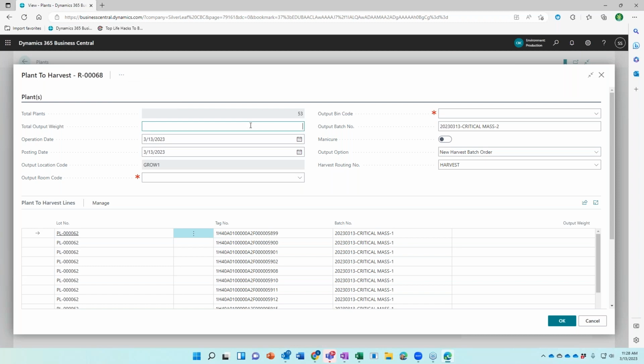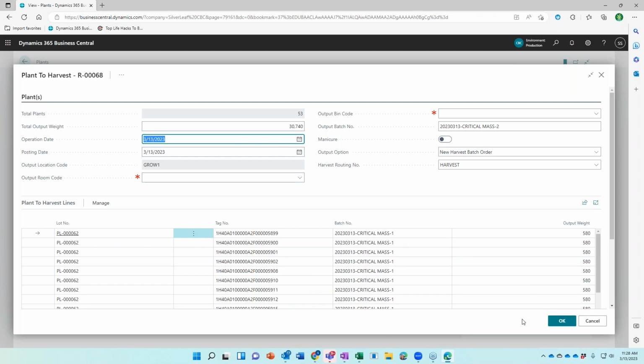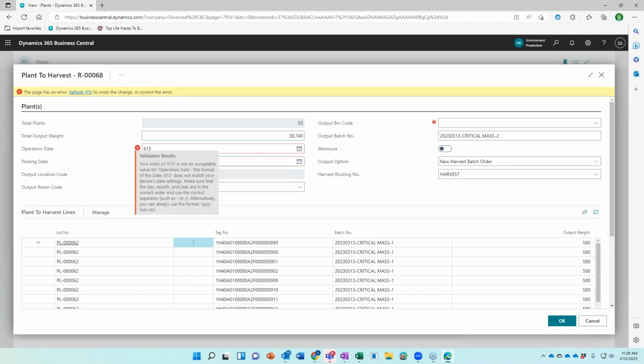I'm just going to say 53 times 580. In our ERP, we can do quick math in a cell like you can in Excel. So notice they had 53 plants, so it assigned them the weight of 580 each. So we're just going to average today. So I put in my total batch size of 30,740, and it pulled in an average weight. The date is, let's say, June 15th that we're doing this.